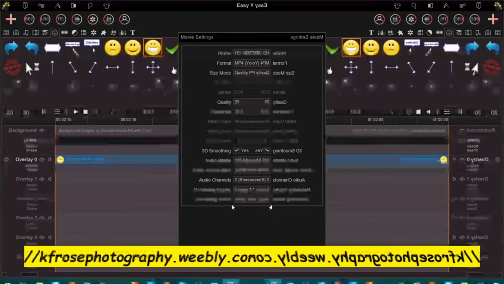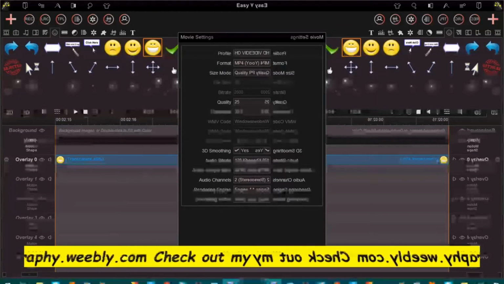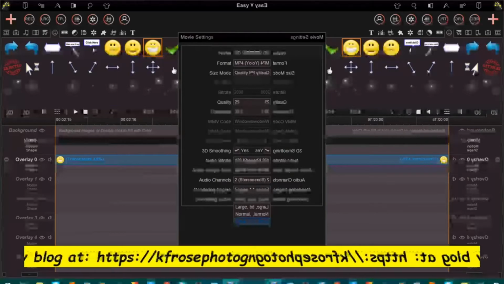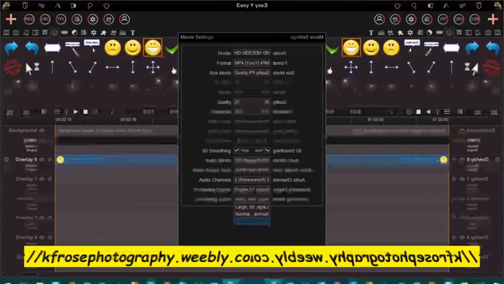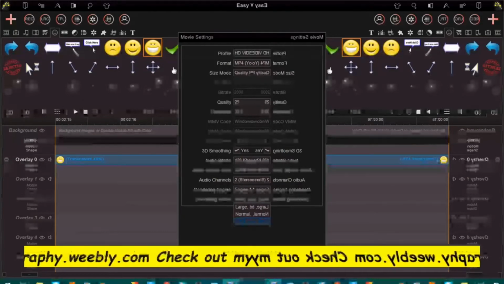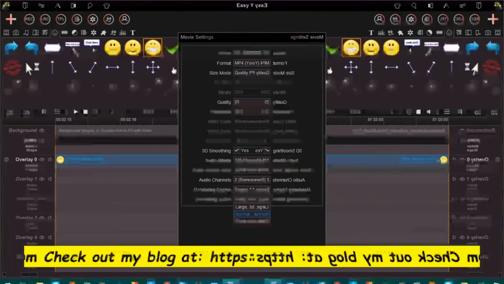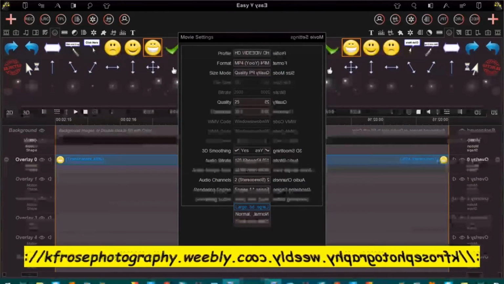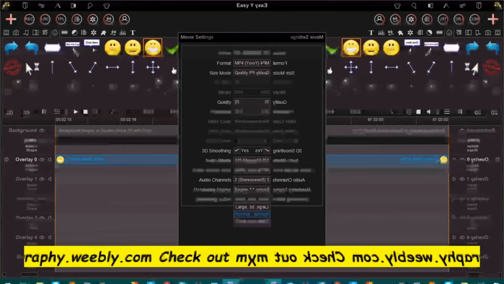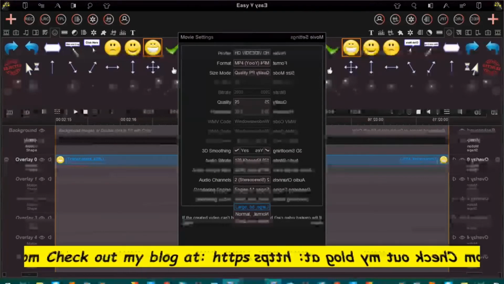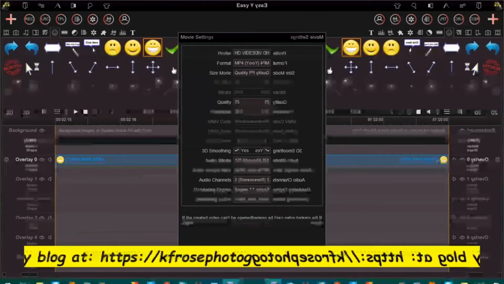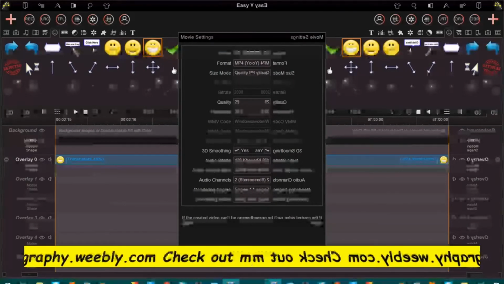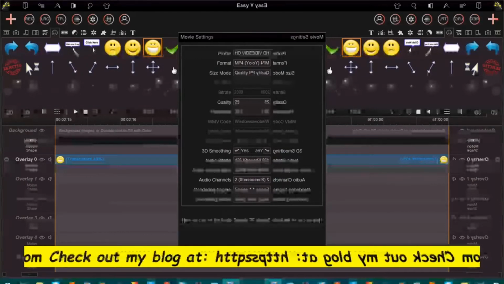Okay, rendering buffer small. I do small just because of my computer. But if you do rendering buffer normal or large, you really need a better machine. So I just keep it at small, it speeds up the rendering time. It doesn't take up much CPU speed. That's what I like about it. That's what I was getting at.